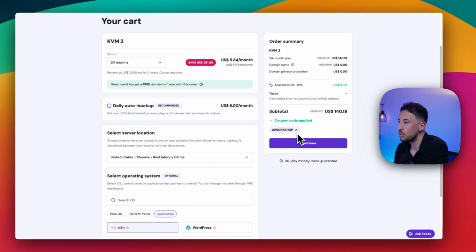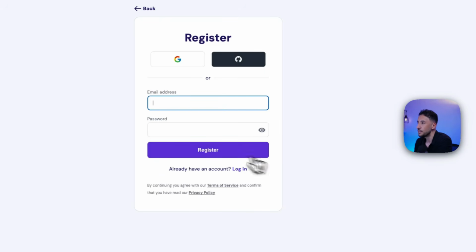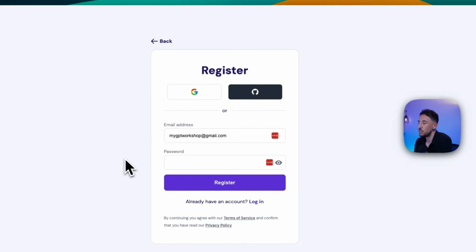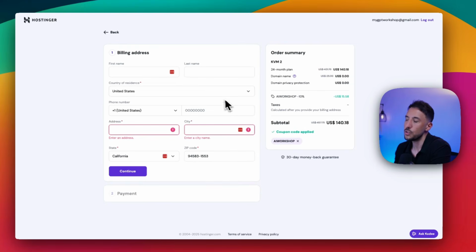Anyways, once you grab that, you're going to click on continue, and this is going to ask you to register for an account. I already have an account, so I'm just going to go ahead and log in. Once you sign up for an account or log in, it's going to bring you to the billing address. So fill in the billing information, click on the payment information, and then click on continue and install. And this will install your VPS, and it's going to bring you to the next page.